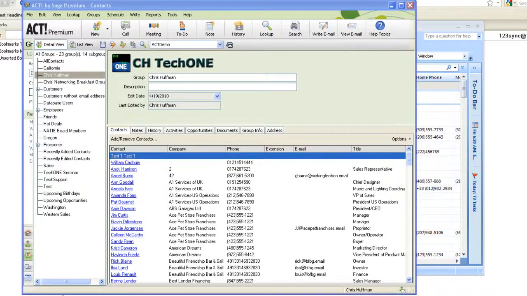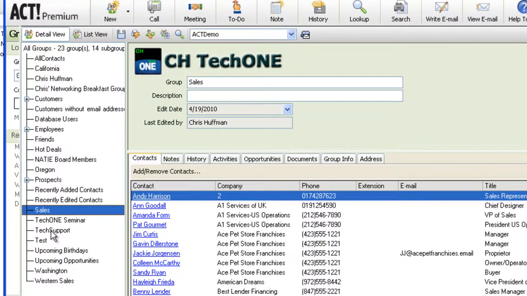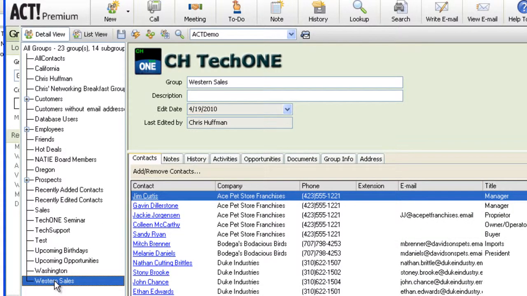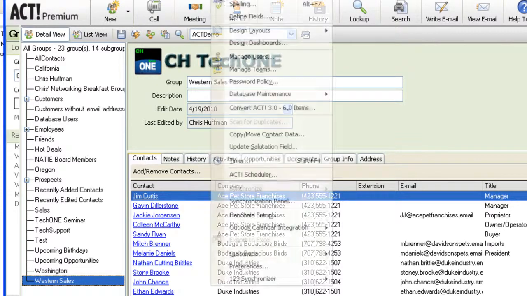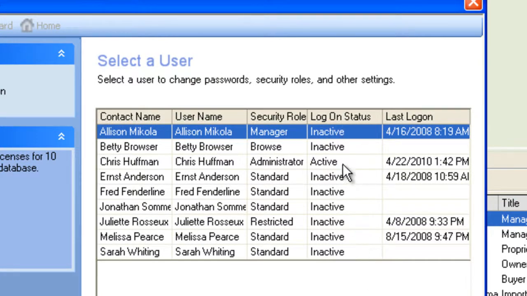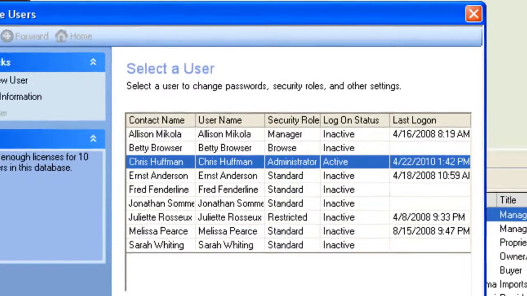So let's look at ACT and see what we have. Here looking at the groups in ACT, we have Chris Huffman that has a selection of contacts. We also have sales that have their own selection, tech support, as well as Western sales. So all these groups exist in ACT. Also, let's look at the users. On the users, we can see there's only one active user, and that user is Chris Huffman. This is equivalent of having a one user ACT database. So you don't need to have more than one user to use this capability. So single user ACT database with multiple groups.